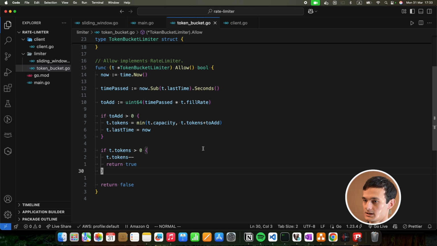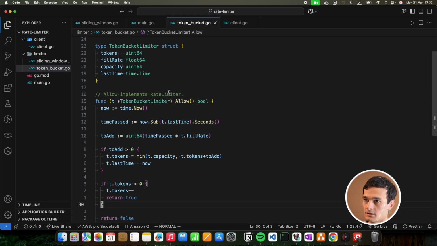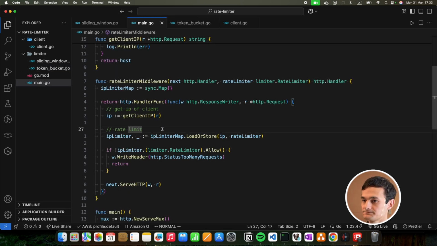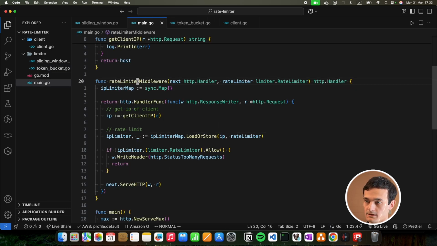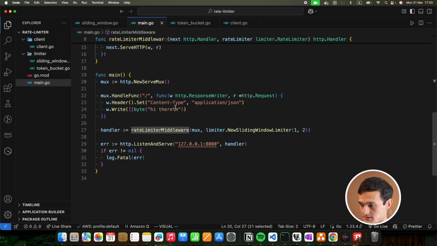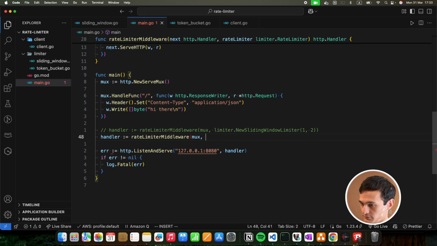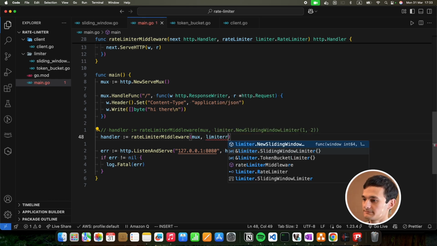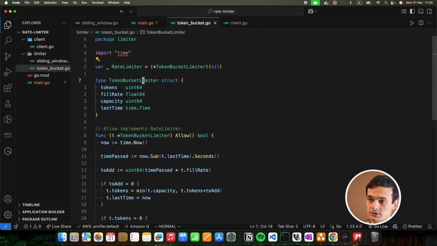Okay. This is basically it, I guess. And we implemented this interface. Everything is ready here. All we need to do is just switch these two. I'll just copy this for now. Limiter, a new sliding window. Oh, we didn't create the constructor function for token bucket.